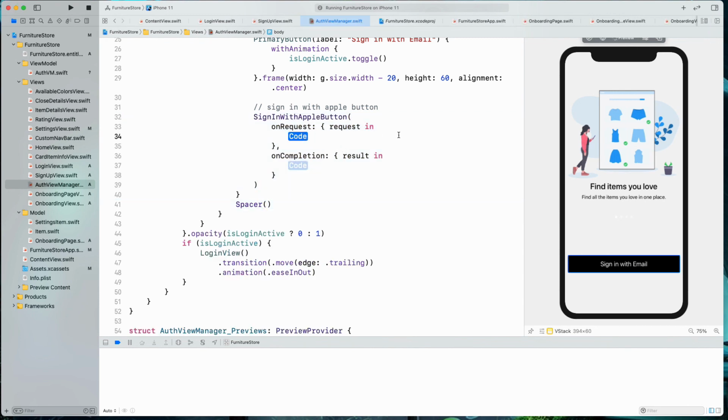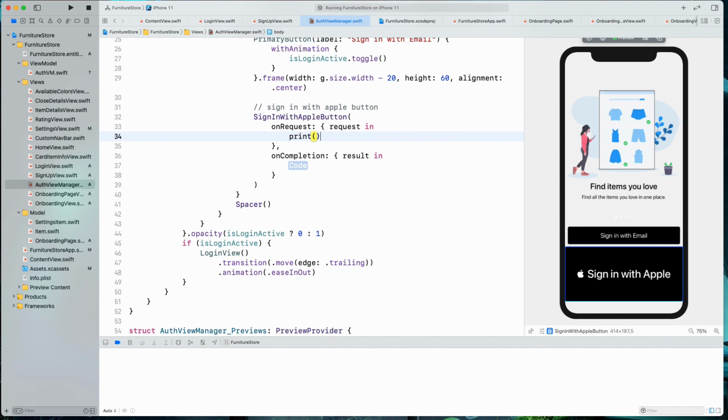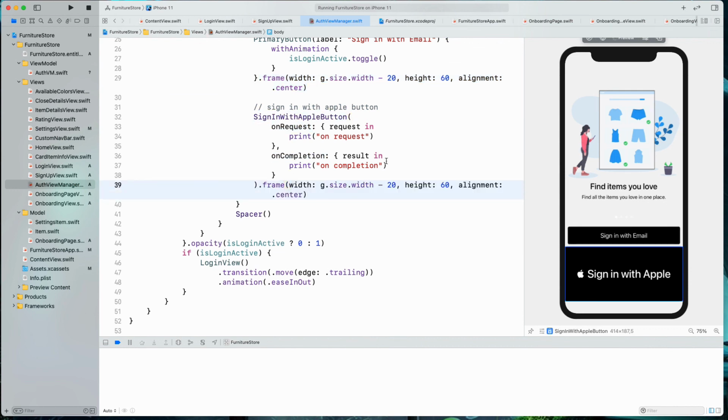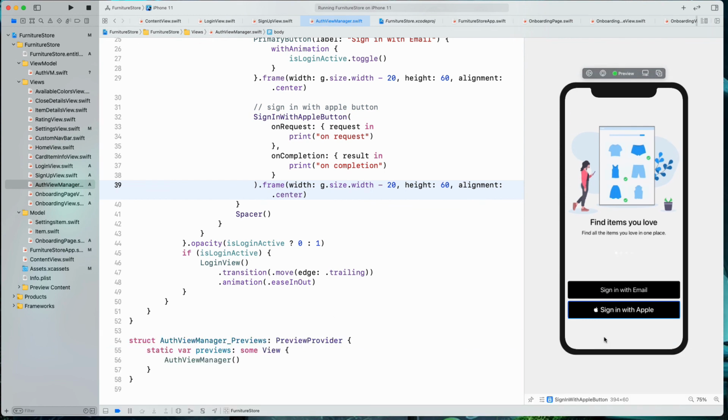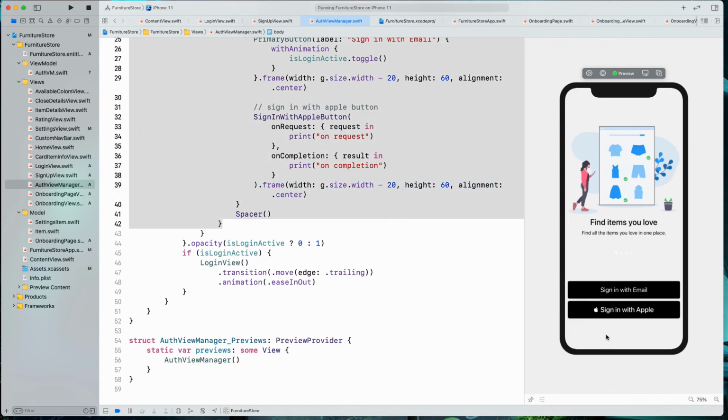And now here we have print on request, and here on completion. It doesn't look too good, but we're gonna use the same size as for the other one, and we're gonna paste this frame over here, hit save, and as you can see, now we have our sign in with Apple that has a bigger font and different colors from our button, but we'll see what we can do about that in future videos.